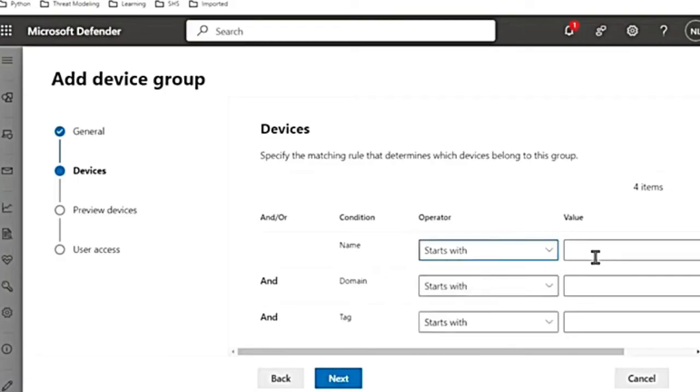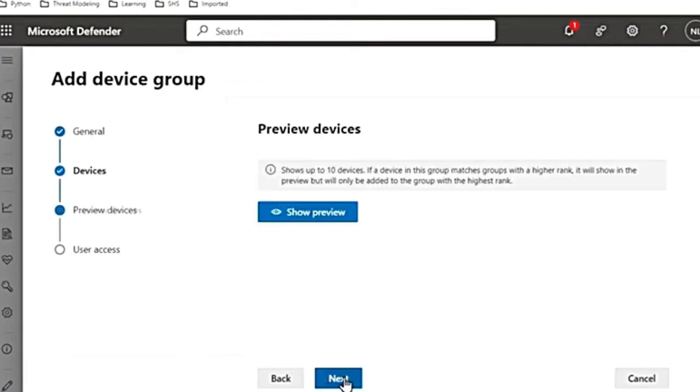I'm going to say it should start with say D, the name, and then there is domain and tag as well. I'm just going to give this and then say yes, show preview. If you show preview, it will tell you what are the devices that will be in this device group. This is a great feature, but it only shows up to 10 devices. Then I'm going to go next.